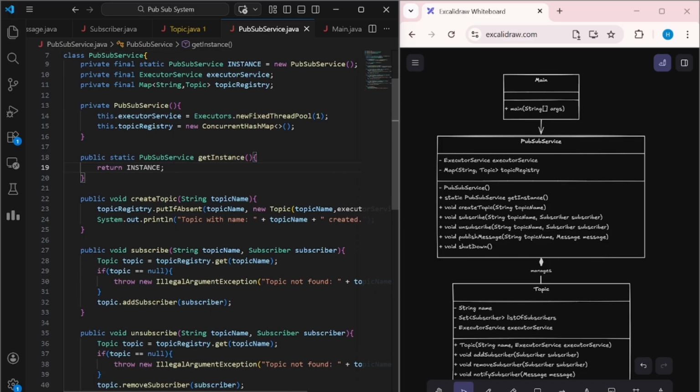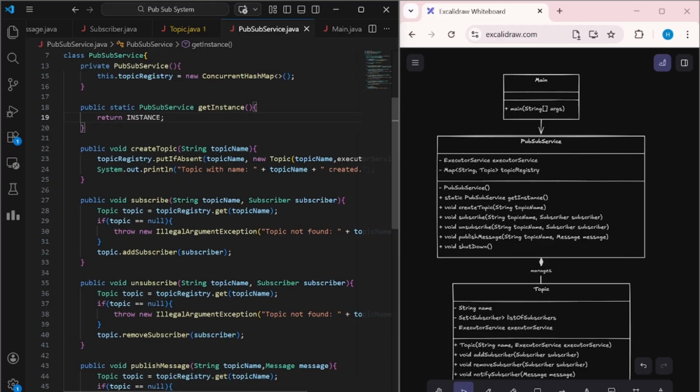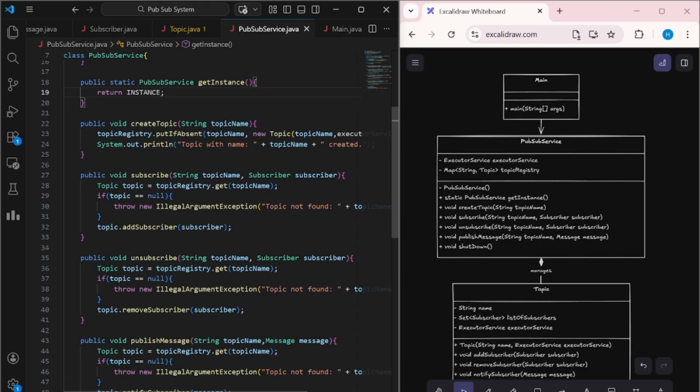We said that this service class would manage the creation of topics and the subscriptions, and its responsibility would also be to publish the message. Whenever a message is published inside the topic, it notifies the respective subscribers of the topic that a message has come in. All of these responsibilities would be fulfilled by this class. So let's see them one by one.